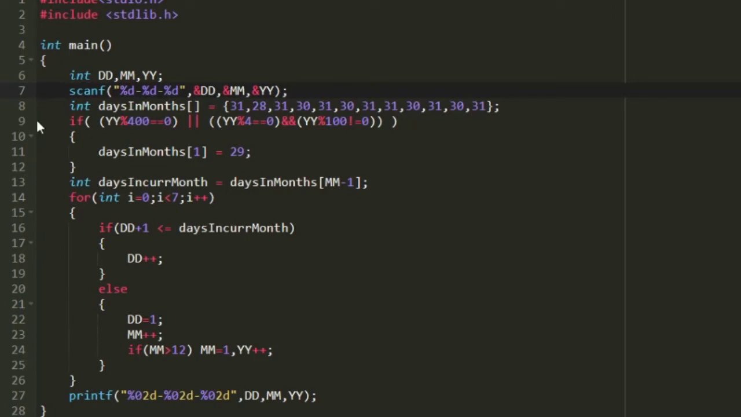Then I am creating a new integer array named days in month, in which I am storing 12 integers. These 12 integers represent the number of days in every month. The first integer represents the number of days in January and the second integer represents the number of days in February. The third integer is for March. Like this, until December, we are storing the number of days in every month.